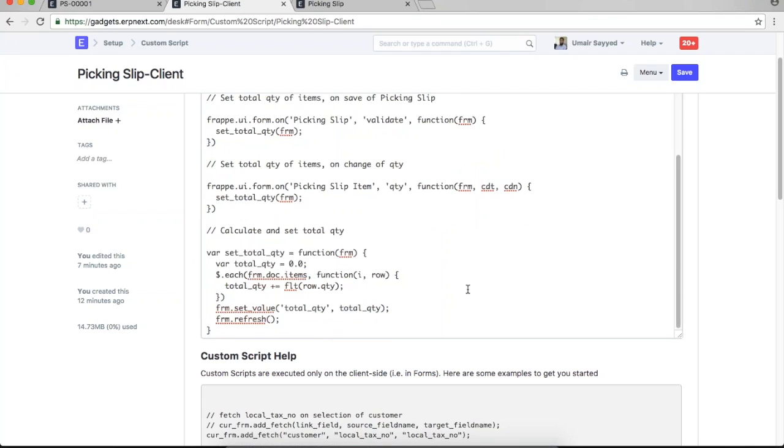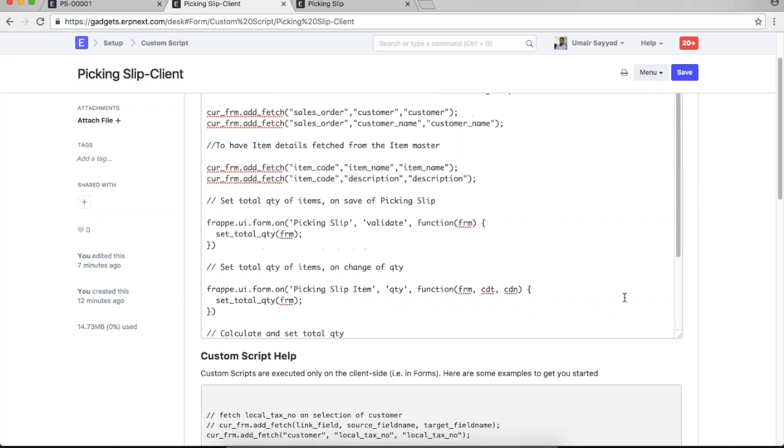So this way you can write many custom scripts. This is just an example. If you want custom calculations to be done, or you want a value from one transaction to be fetched into another transaction, this actually gives you lots of scope. If you have expertise in JavaScript, you can customize your ERPNext account to a much larger extent.